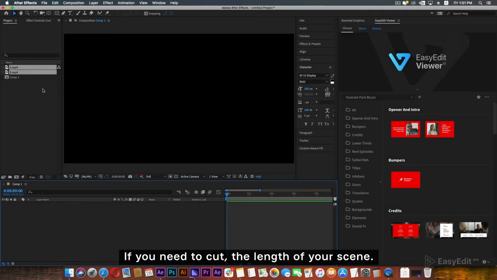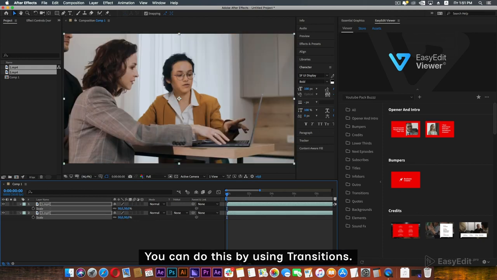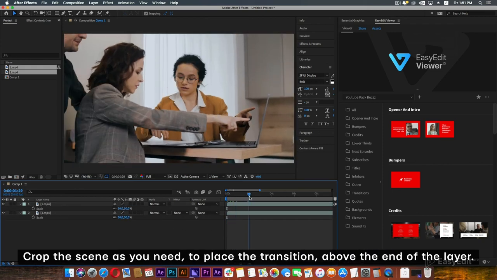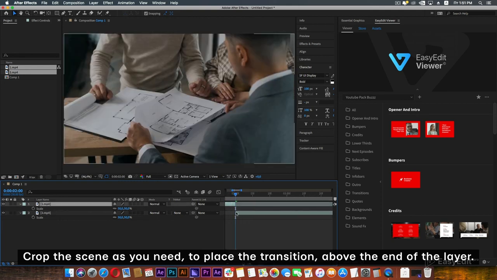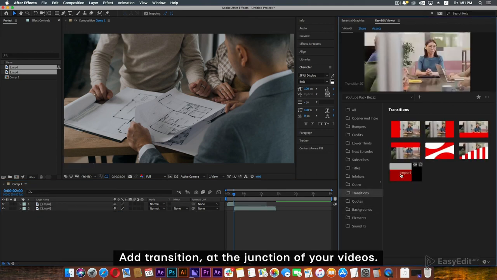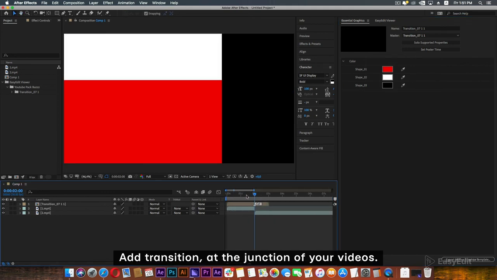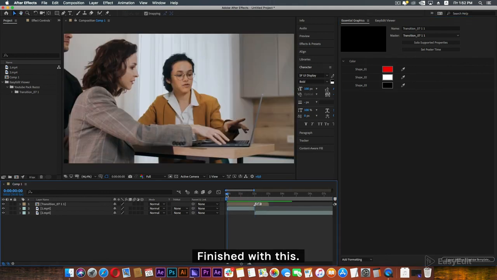If you need to cut the length of your scene, you can do this by using transitions. Crop the scene as you need to place the transition above the end of the layer. Add transition at the junction of your videos. Finished with this.